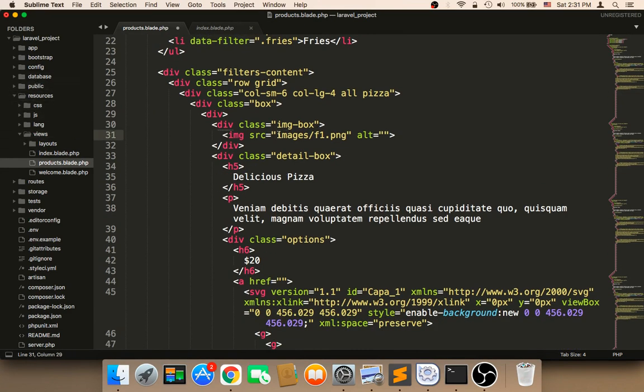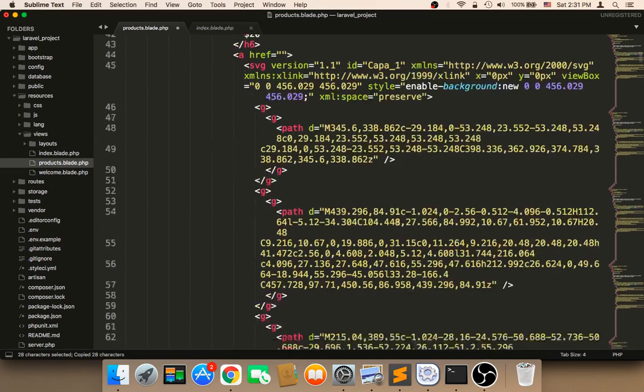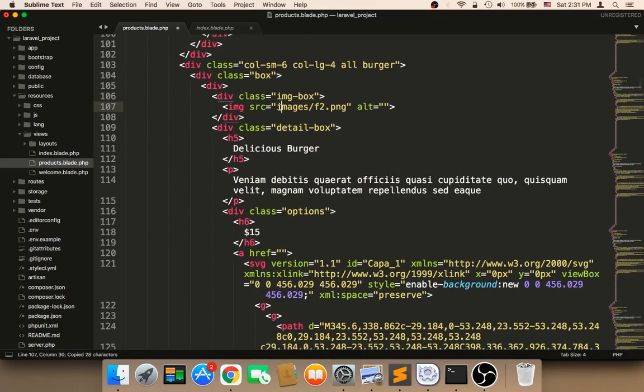So here, for the first image we need to say double curly braces and then asset and then single quote and then the name of the folder, which is images, and then the name of the image, and then single quote, and then bracket, and then double curly braces. And then we need to repeat the same exact thing for every single image we have in this page. So I'm going to copy this, and whenever I find an image, for example this image, I'm going to remove the source, and then paste this code, and then change the name of the image.